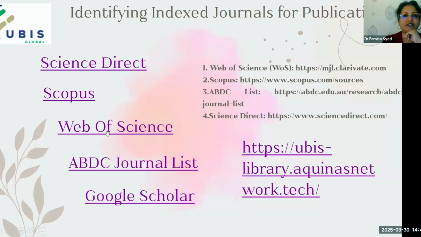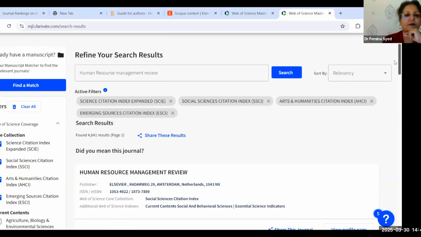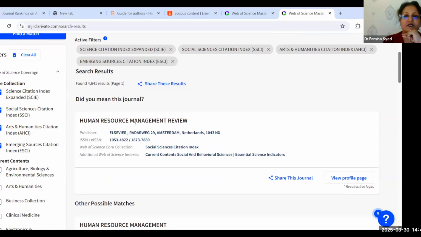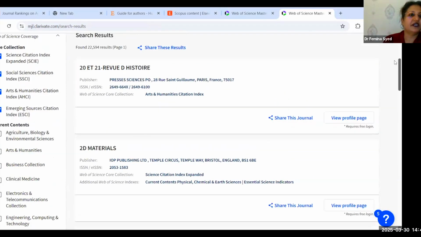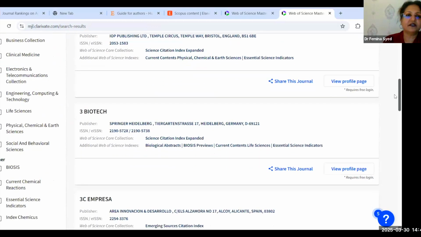Now it is Web of Science. So here you can again search for articles. Since it is Web of Science, the indexes provided are Science Citation Index, SCIE, ESCI, SSCI, and all that. Scroll down, here it comes. So this is the journal. You can again filter on the left-hand side, all the filters are available. So you can filter and get the relevant results.